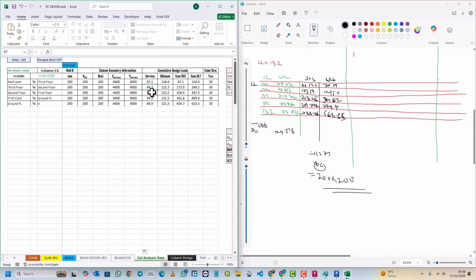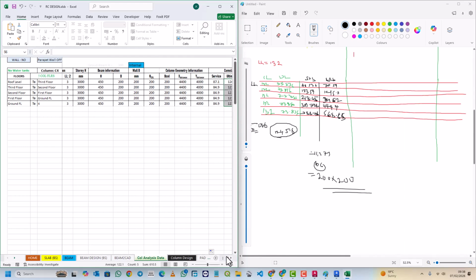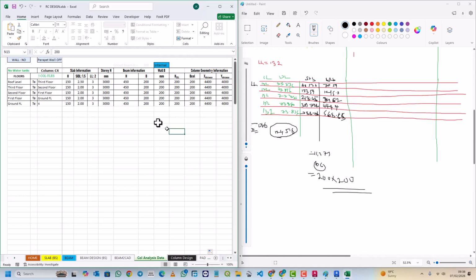Then this other floors will get this service load, but uncumulative. Also the ultimate, I think the ultimate we've calculated it here. It's 124.516. So this one is giving us this one like this. Let me check something. Okay, yes, I think it's fine.